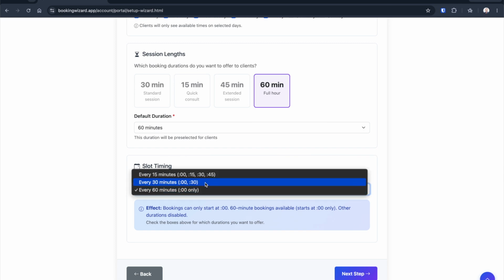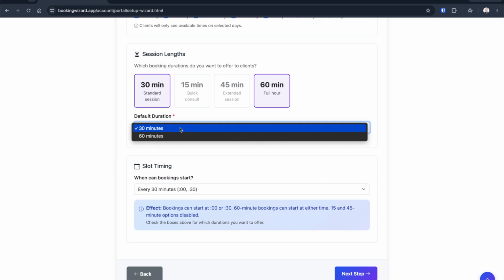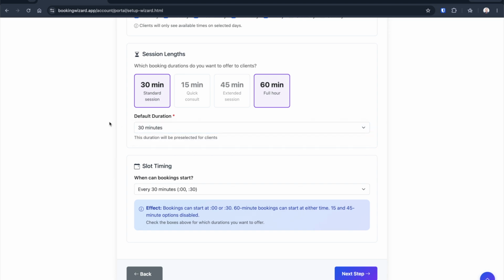So I'm going to leave this as a default at the top of the hour and the half hour, and I'm going to choose the two options of 30-minute and 60-minute bookings for this particular business. I'm also going to select 30 minutes as the default option, so that'll be the first one in the list.